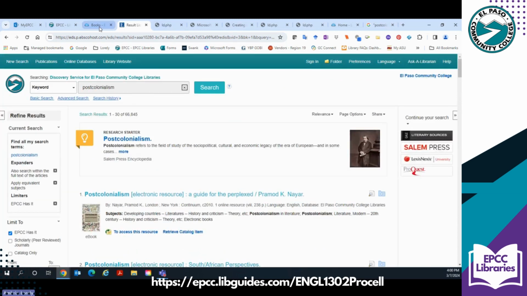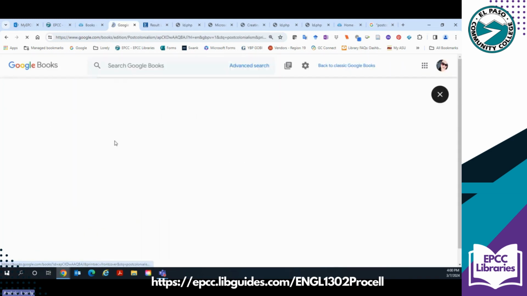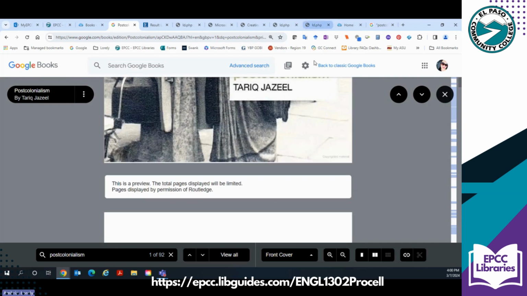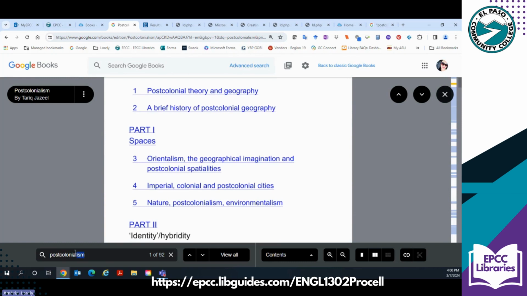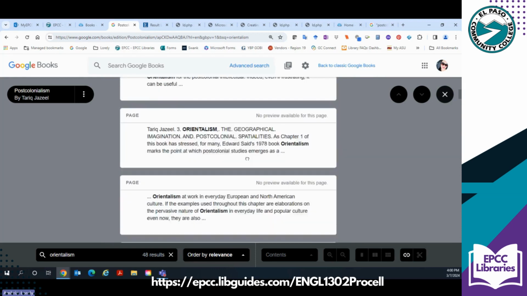Okay, going back to the LibGuide, I said you can also find electronic books in Google Books, but that's going to be just a preview of the book. It won't give you the entire text. As you scroll down, you're going to see a message saying it's limited and what pages are missing. You can do another search within this book, Orientalism, to see if there's anything on it, and it'll take you to the pages. But again, no preview available for this specific page. So just be mindful of that. Sometimes it'll give you enough preview for you to get a quote, but that's how this works.